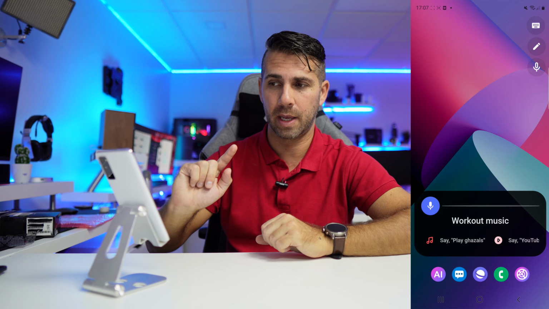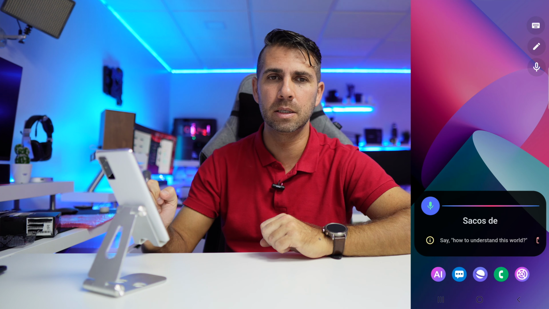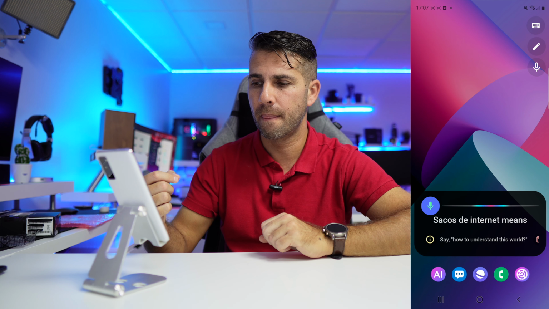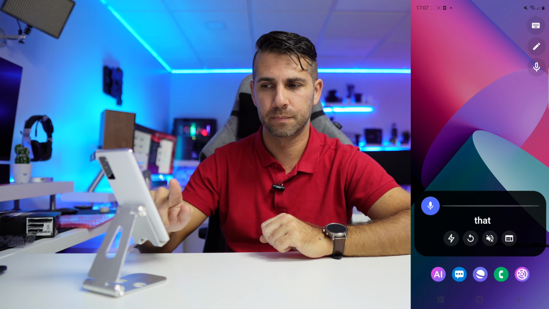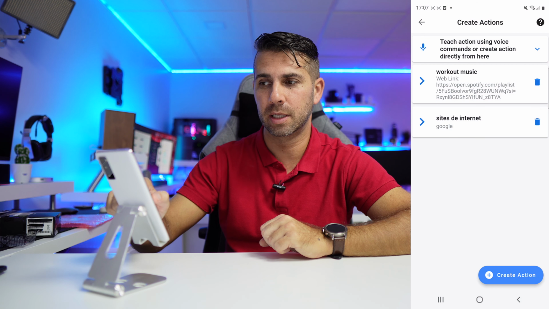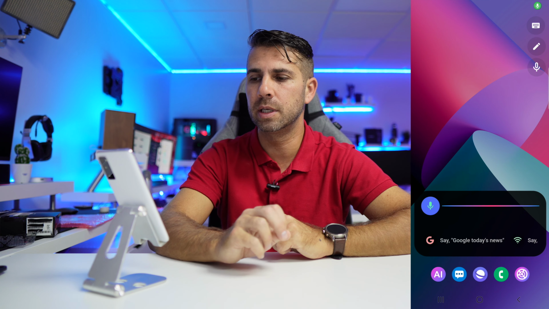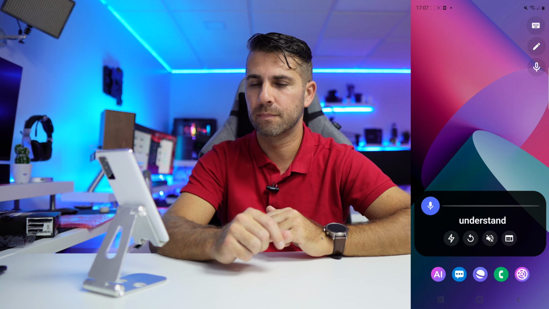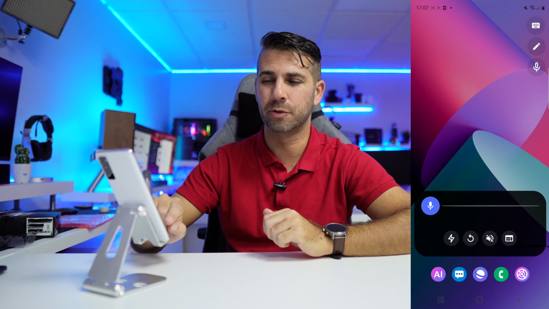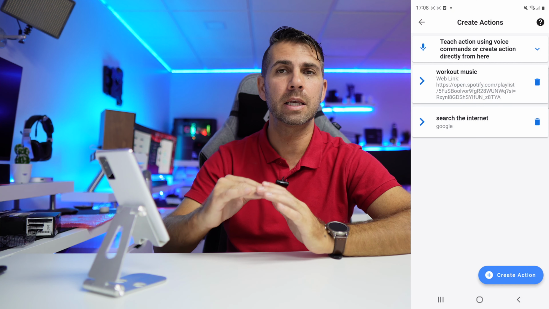Another cool stuff is: search the internet means Google. I understand that. It did not capture the right word. This might happen. Search the internet. This is not what we want. Search the internet means Google. I understand that. So it did record automatically this action. If I go to actions, there we go. Search the internet is equal to Google.